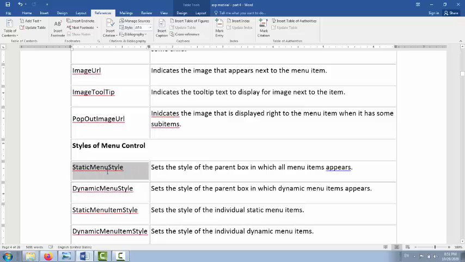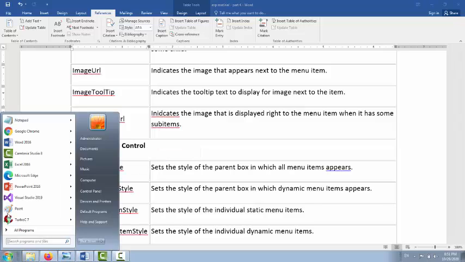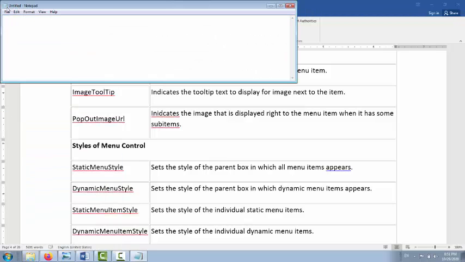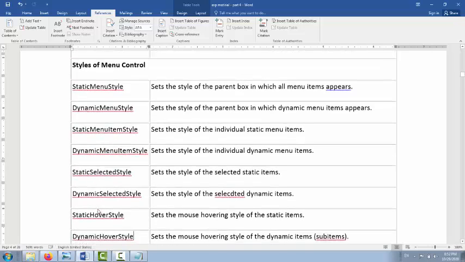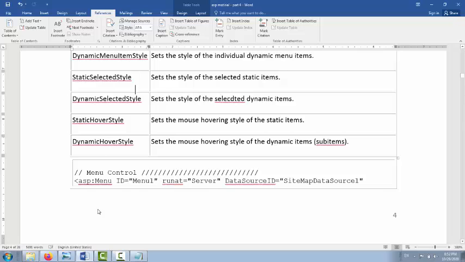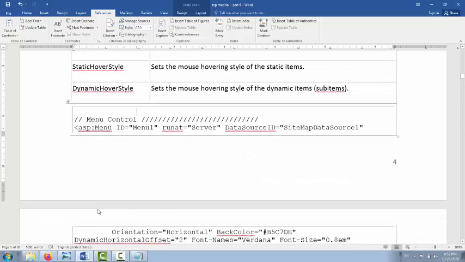The static menu style property applies to the top menu: File, Edit, Format. This is the main menu, and if you apply any style inside the static menu style, then it will appear here. If you apply the dynamic menu style, then it will appear in the submenu items. Same way, static menu item style and dynamic menu item style. These properties are related to the static and dynamic menu styles, and these are the basic properties.